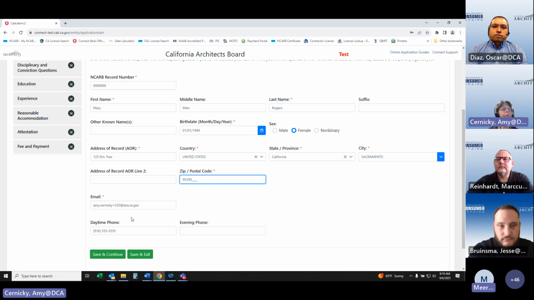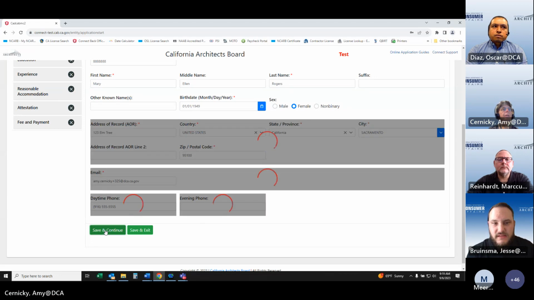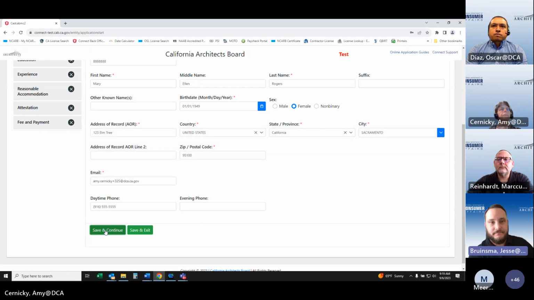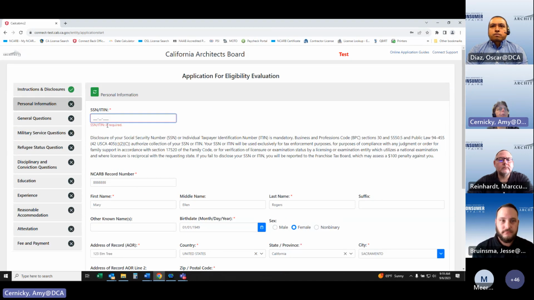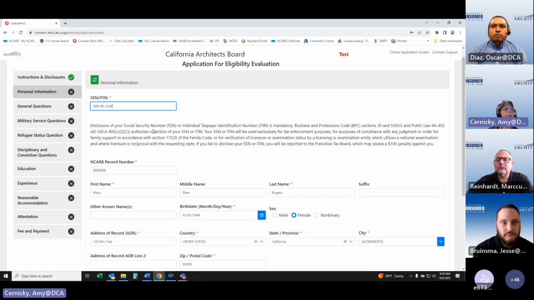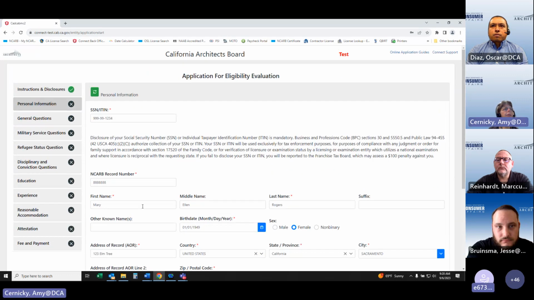And there's the email address and the daytime phone number. It didn't look like it pulled over the SSN, Amy. Oh, okay. It won't pull over the SSN, just because all that you've entered during registration is the last four. Okay. Thank you, Jesse.